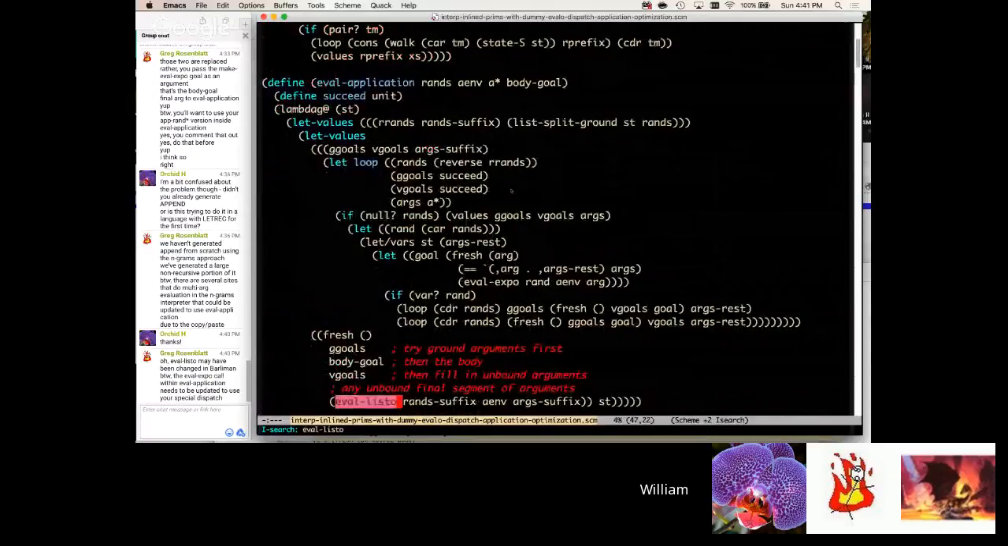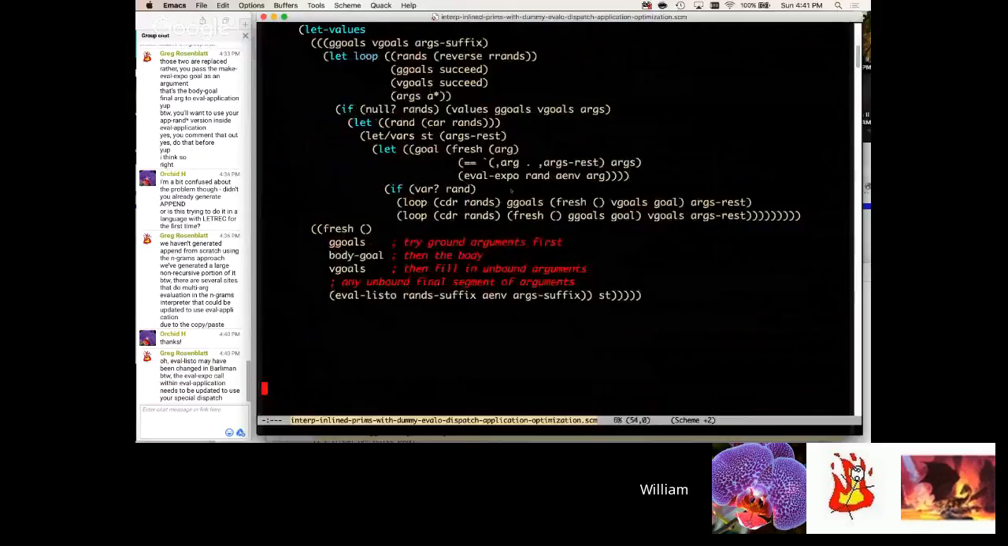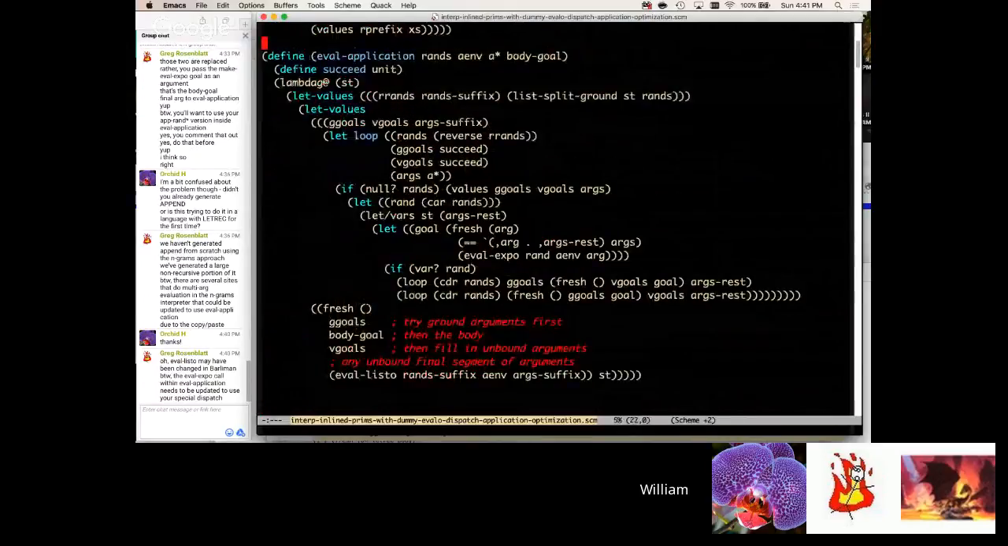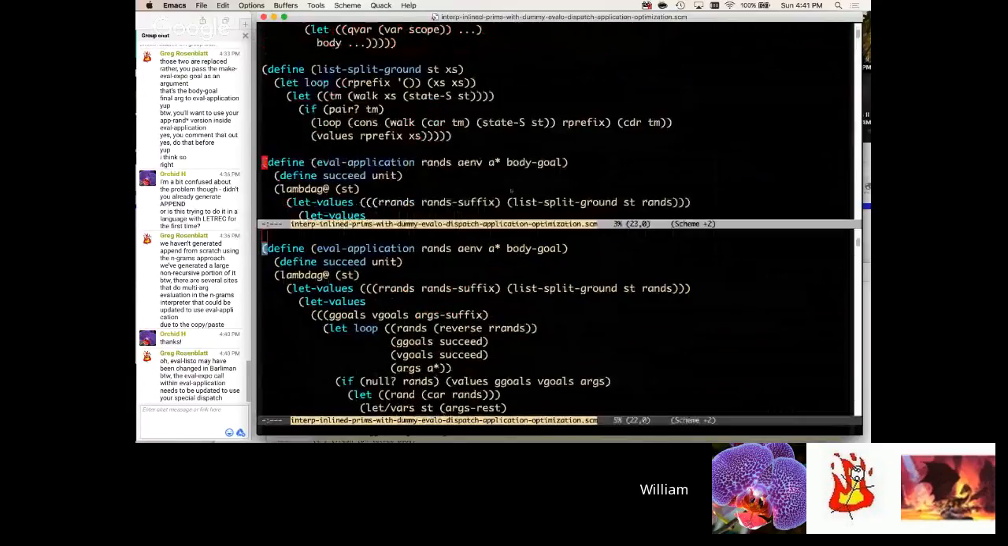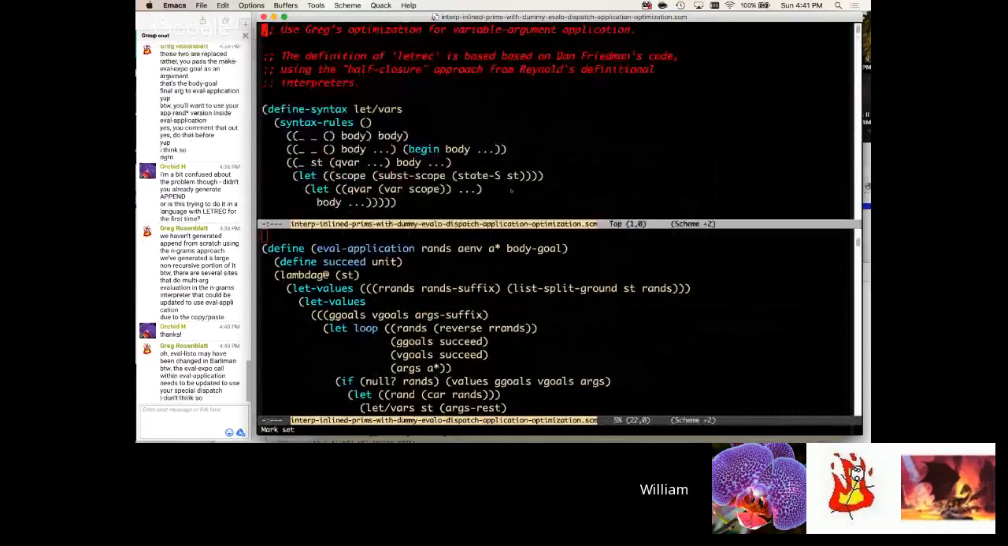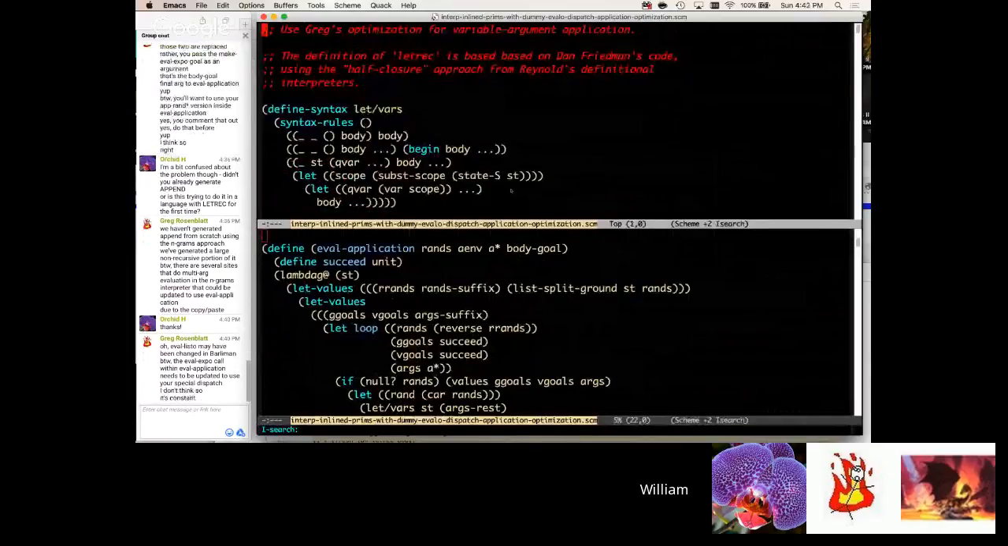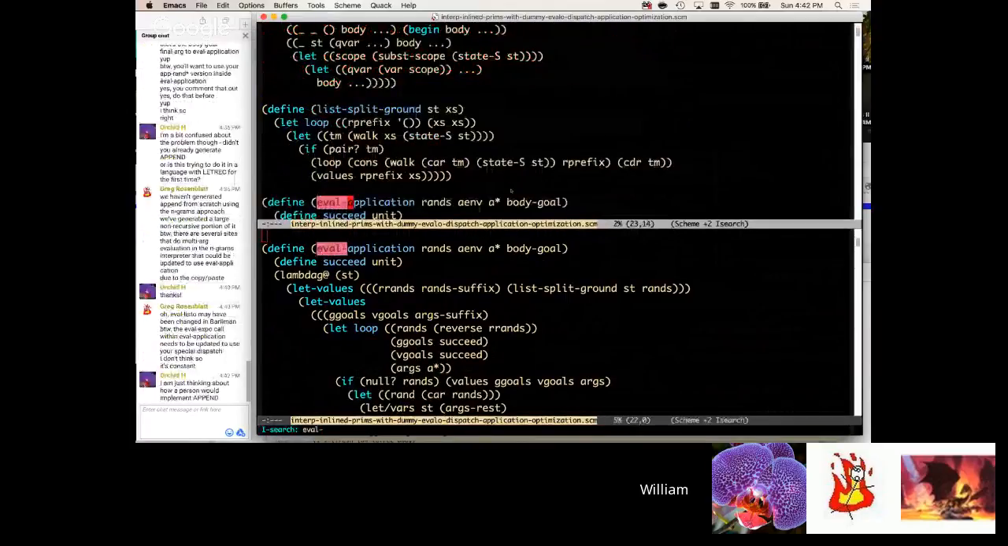Yeah. Right. So here, oh, I guess that means eval application needs to take the context as well. Oh, no. All right, let's see how we're going to pass this stuff around.